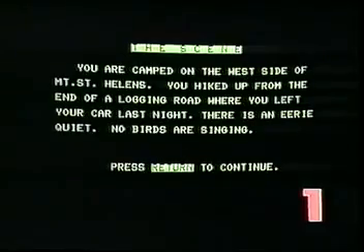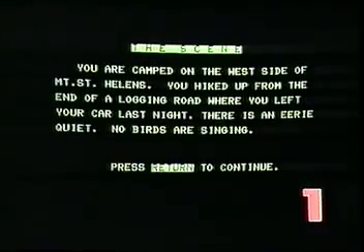You are camped on the west side of Mount St. Helens. You hiked up from the end of a logging road where you left your car last night. There is an eerie quiet, and no birds are singing.